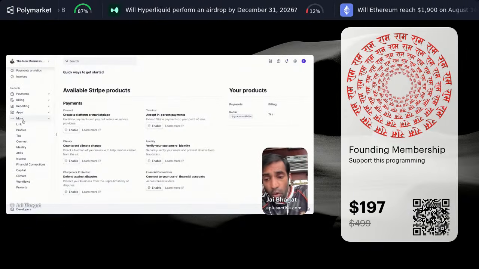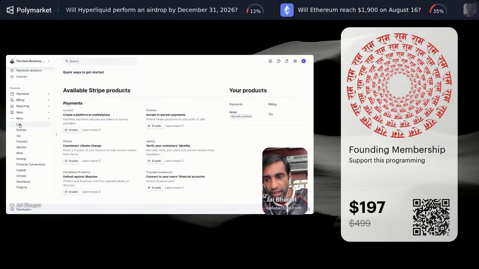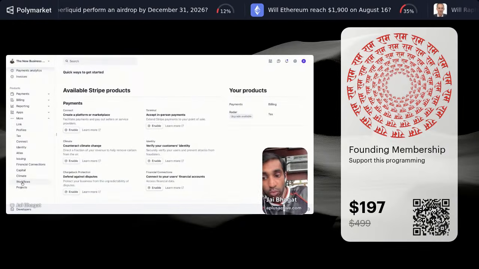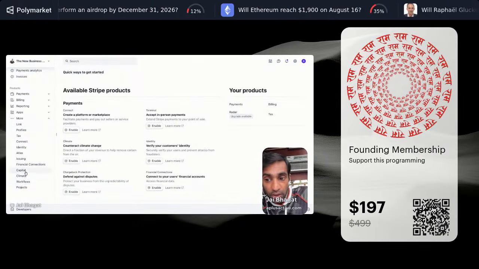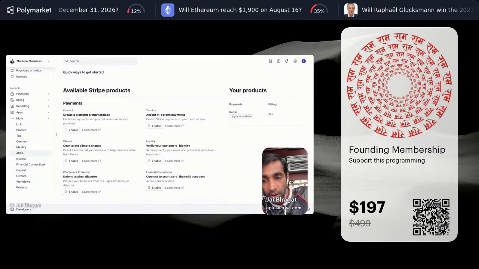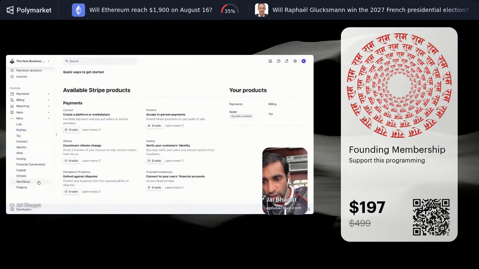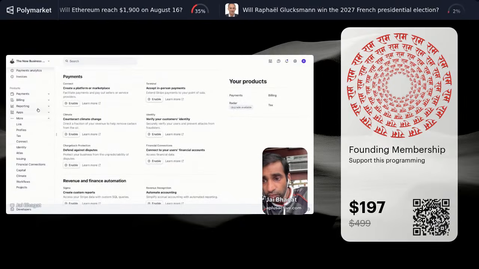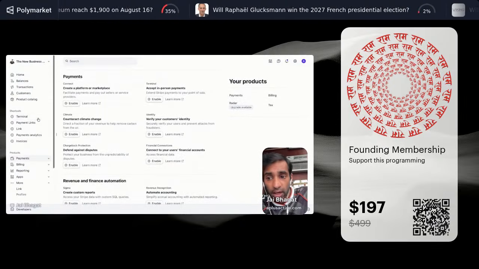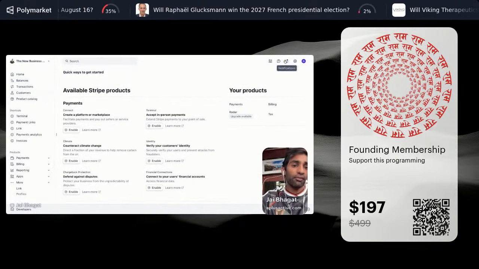So when we hit the more button, we see Link is a really powerful feature I'm using right now for collecting money. They have workflows, there's Capital, there's Stripe Atlas for incorporating. There's something for issuance, connect, profiles, financial connections. What I really care about right now is locating affiliate.